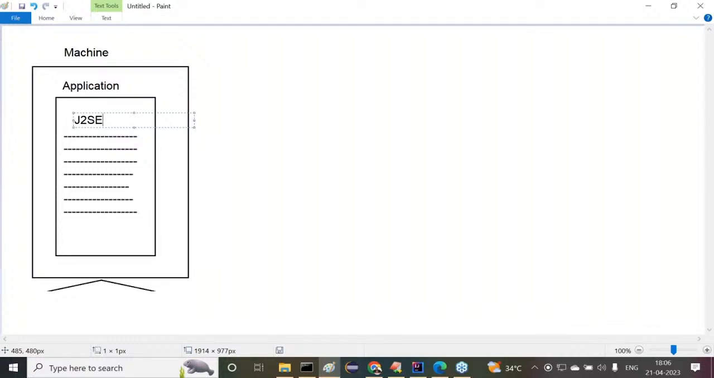J2SE, Java 2 Standard Edition. To prepare these applications, only fundamentals of Java are sufficient. Only what is sufficient here? Fundamentals of Java are sufficient. It is not required to go for too much of the Java programming language. Are all of you following or not?